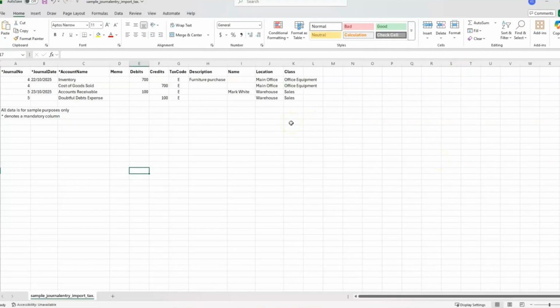The most important thing is to pay attention to which columns have an asterisk. So you'll see that these three columns here, they have an asterisk, and this is data that we have to include in order to do the import. Now, obviously, the amounts, the debits and credits are important also. So I'm going to use this template in order to create an import file with the year-end journal entries that I would receive from my accountant.